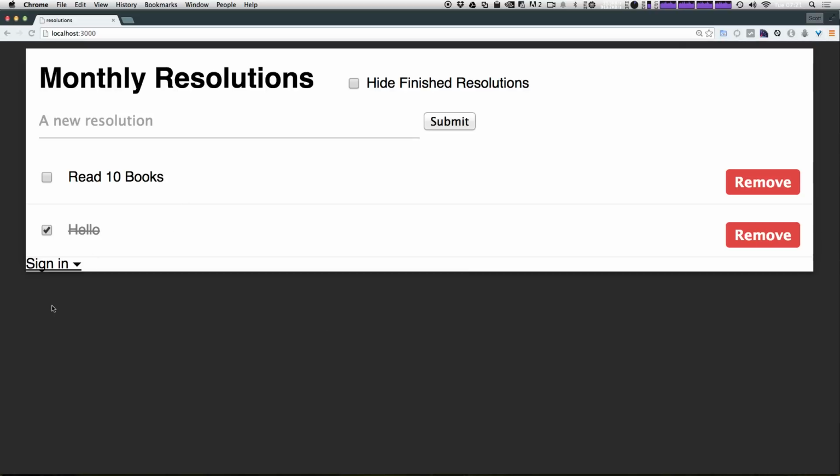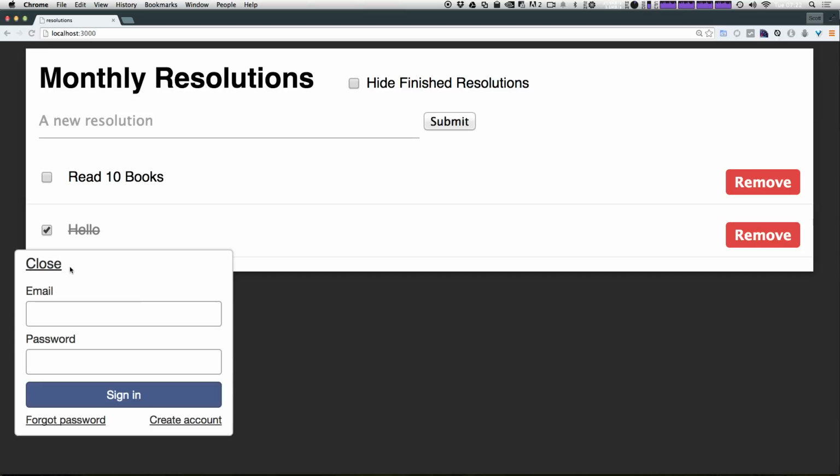Okay, so we now have this sign in text here, and you'll notice when we click it, it opens up this modal window that gives us the option to enter an email and password and sign in. Or it allows you to create an account by entering your email and password and creating an account.